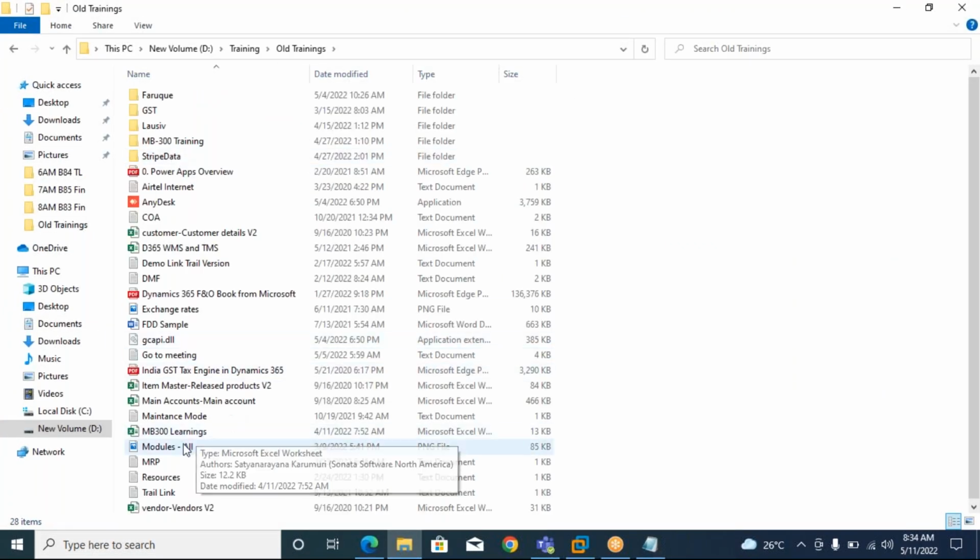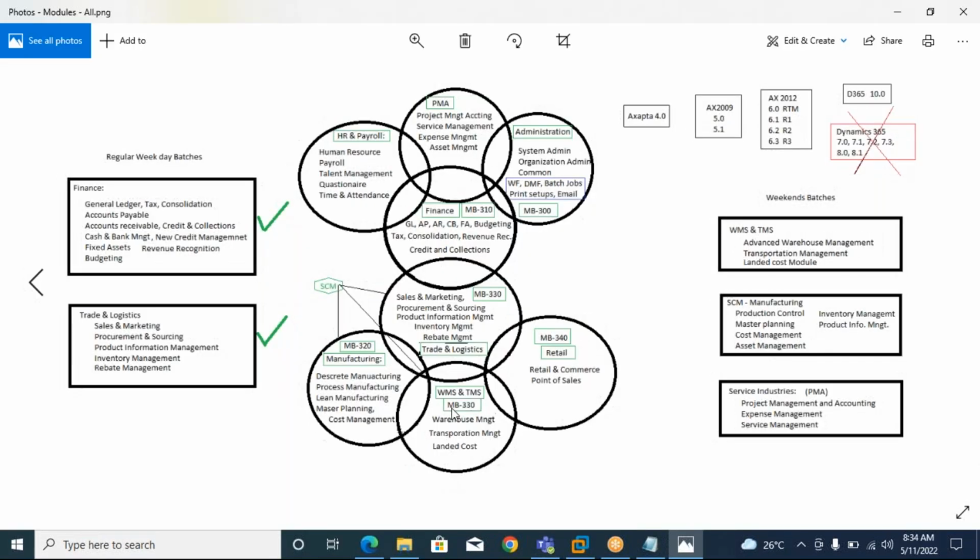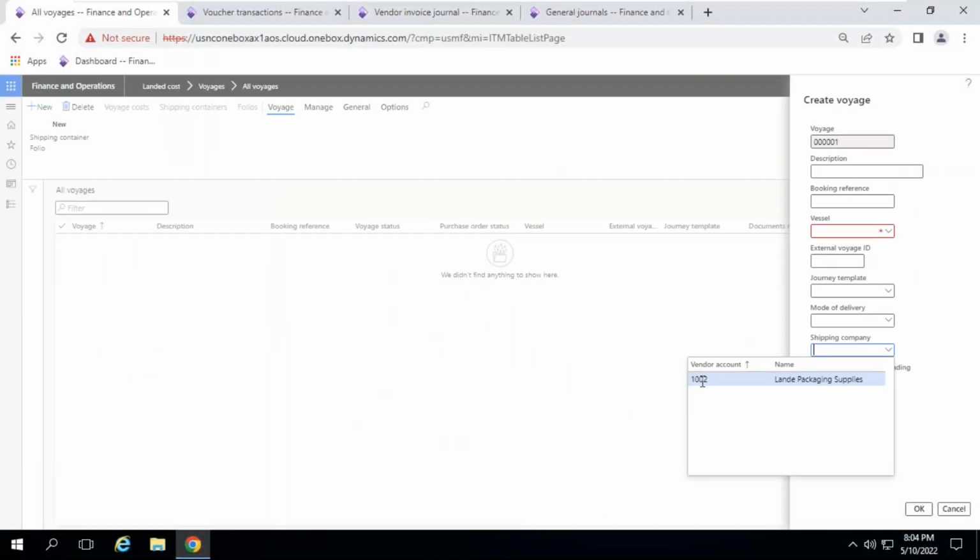So that is actually transportation management, warehouse management, and landed cost. These are other advanced functionalities that I will teach on the weekends. I cannot cover them here, but I can give you a high-level picture. If you want, later I can give you that high-level picture.